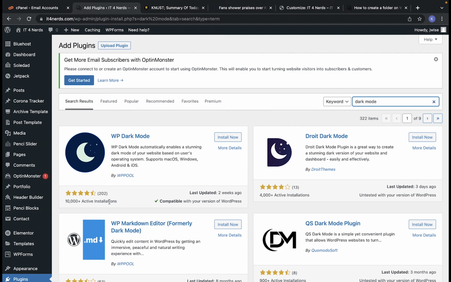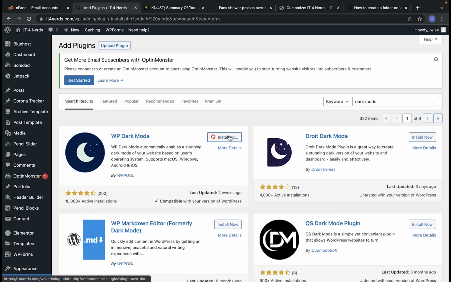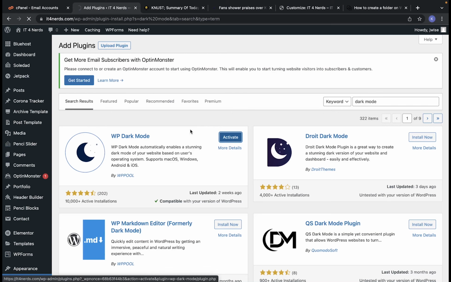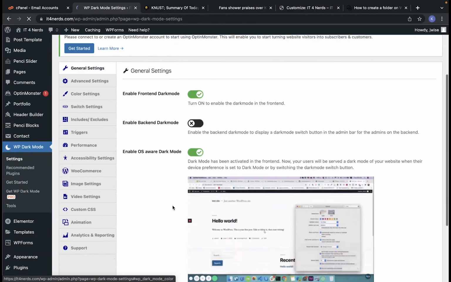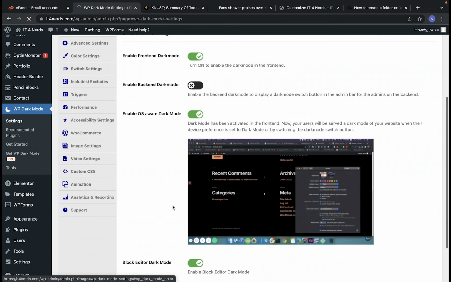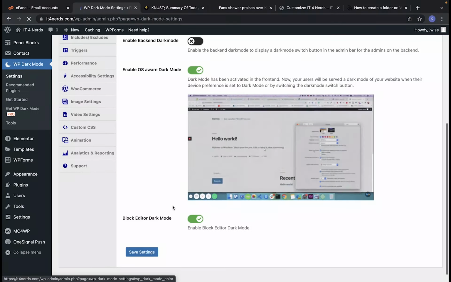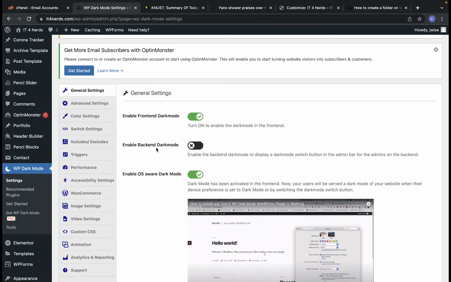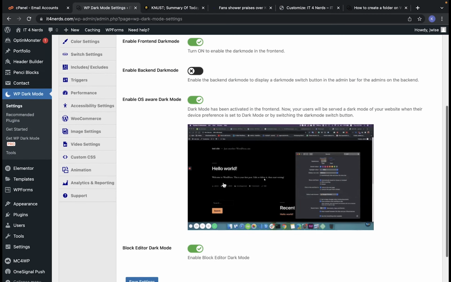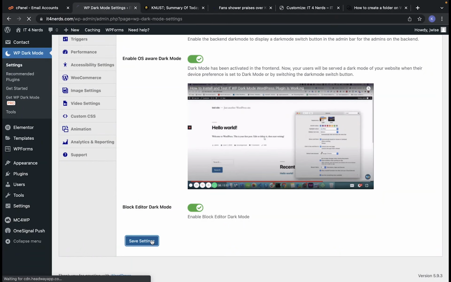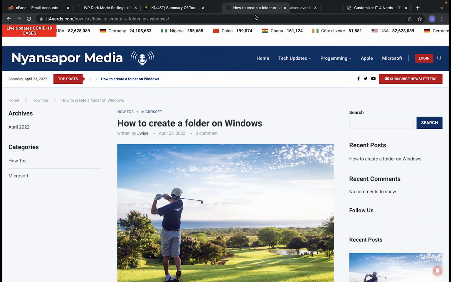If you want to install a plugin, the better one, always check for the active installations. Great. So click on install, activate, and then set the position. So where do we want to place the dark mode button? Let's say on top, beneath, wherever. So we can enable the backend mode. The backend mode is the admin panel, so not needed now.